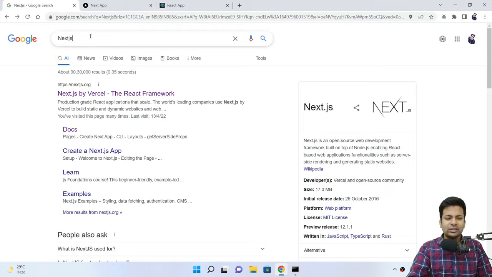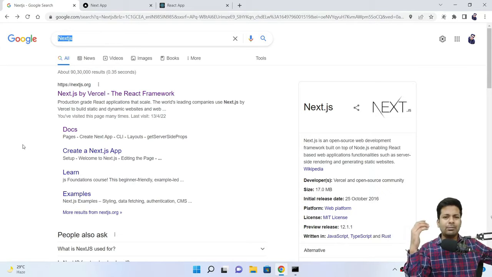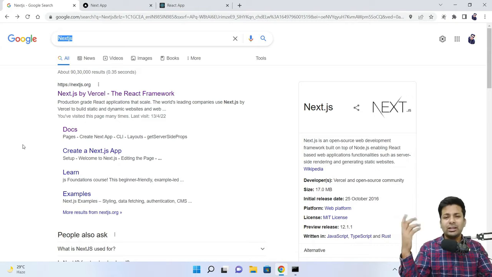So what is Next.js? Next.js is a framework. Then the first question comes up: why do we need a framework? We have a React app. Why do we need a Next app? We have React.js, so why do we need Next.js? Everything's working fine.